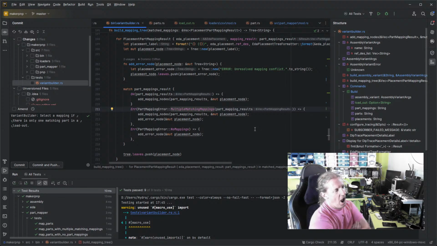When we use them, we add a bunch of mapping nodes to the tree and it prints them out. But if we said multiple matching mappings found in loadout, and we had a list of the ones that were in the loadout and a list of the ones that weren't in the loadout, then we could add specific mapping nodes. We could do something.